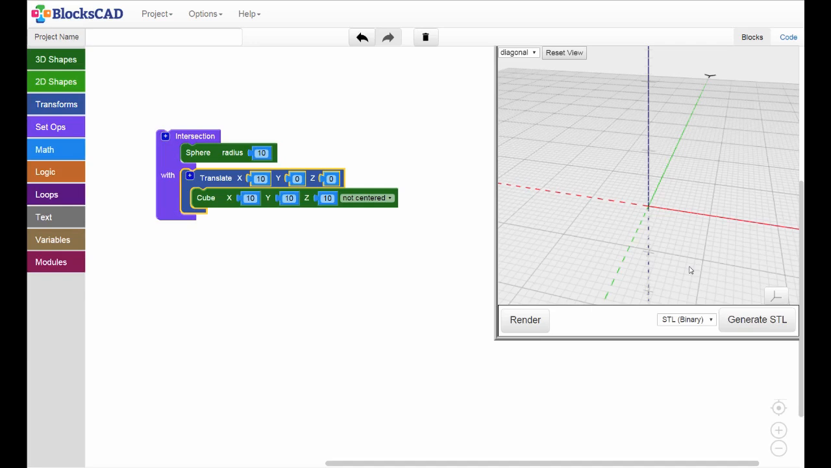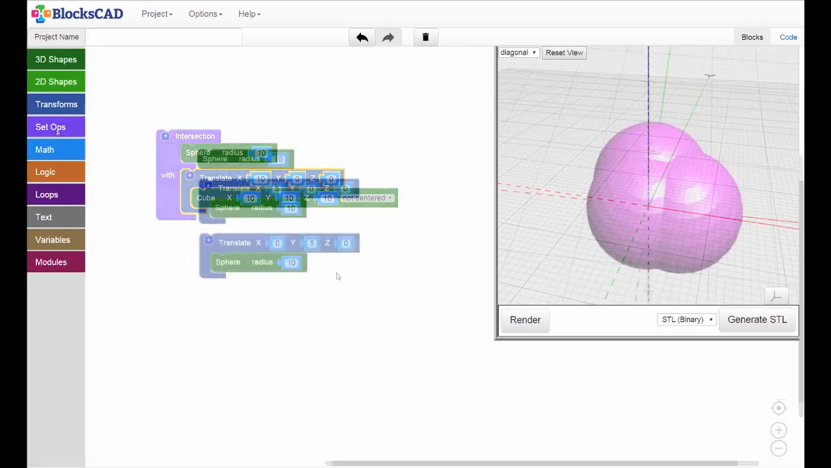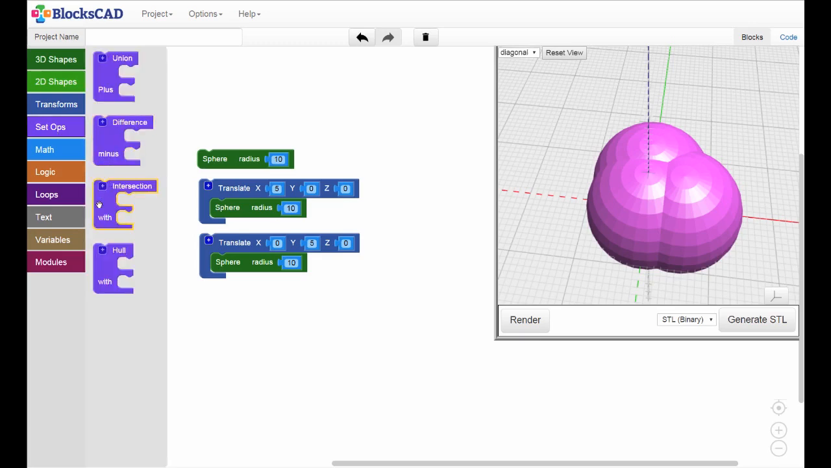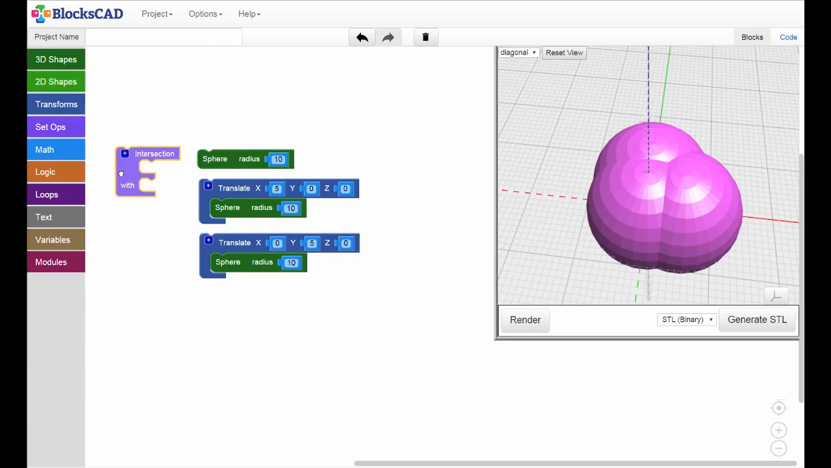Let's clean up our workspace and prepare it so we can take a look at how intersections work on more than two shapes at a time. Here we have three overlapping spheres, one at the origin, one translated 5 millimeters along the x-axis, and one 5 millimeters along the y. Let's take out an intersection block and see how this works.